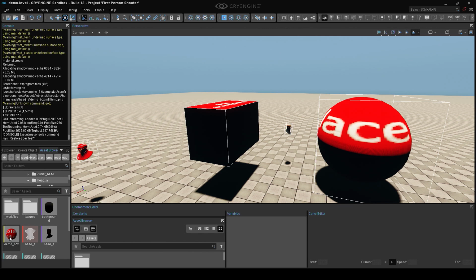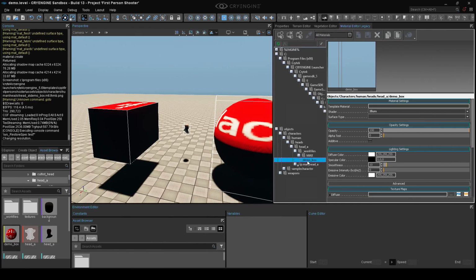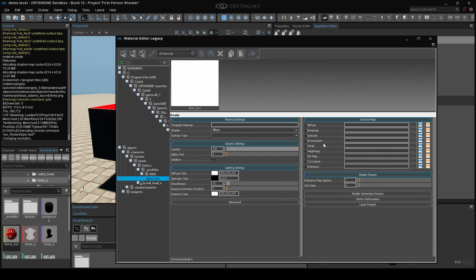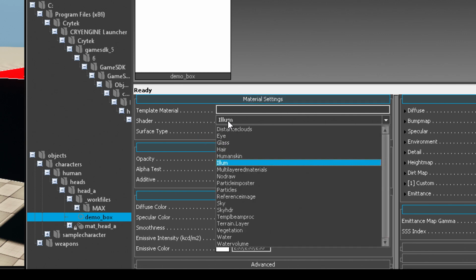And same as before, it's a replace me because the material is not set up. So now I have the demo box material selected. And I'm going to take the material out so you can see the full view of it. You have different areas here that define the material. Here you have the shader type, which is currently Illum. Like I said, you have different ones you can select. They are all based off the Illum. It's just the Illum base with certain differences that make the eye or the hair or whatever.